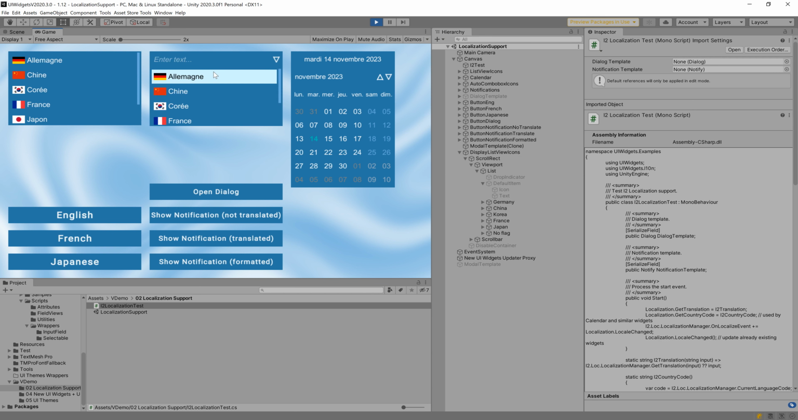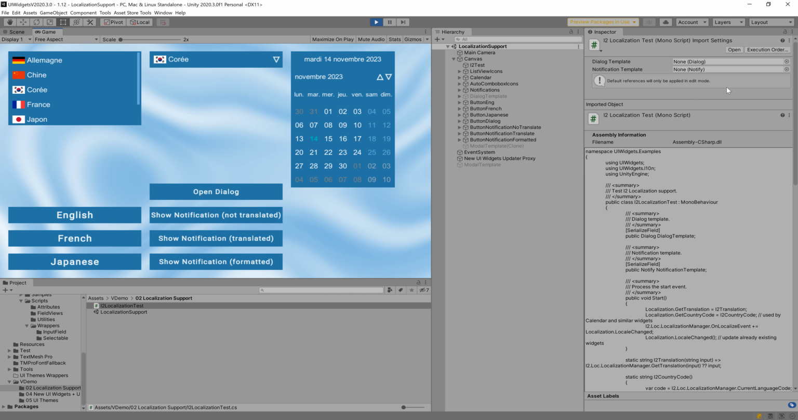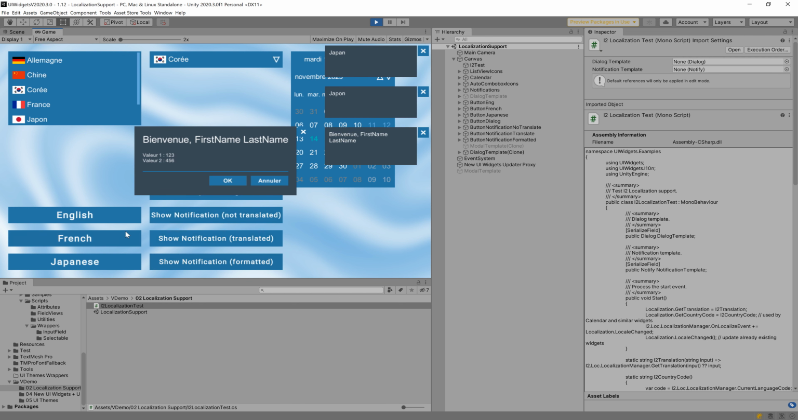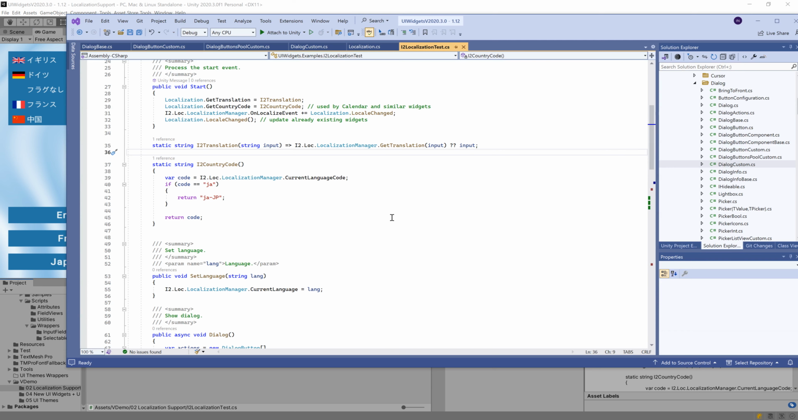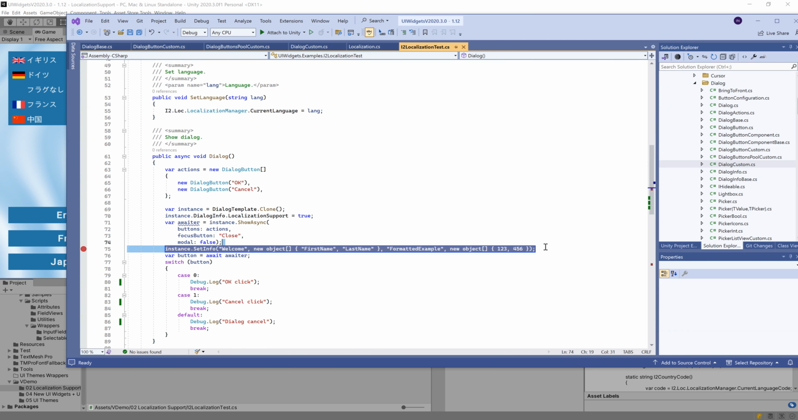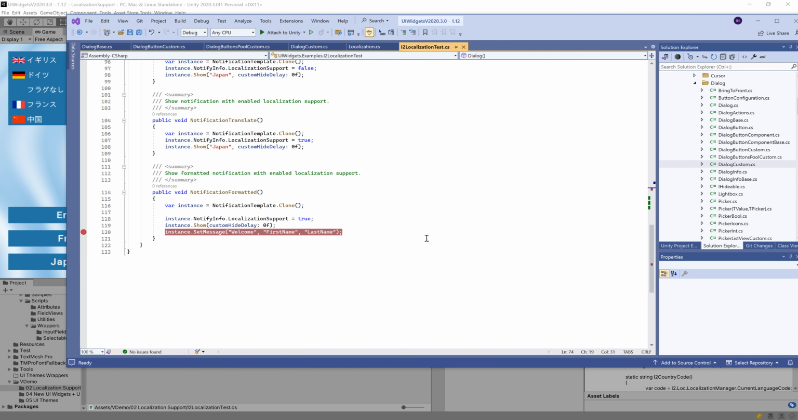Autocomplete also works with the current language. Notifications, dialogues, and pop-up widgets support formatted strings. The dialog and pop-up have a set format to use the formatted strings. The notification has a set message method for the same purpose.